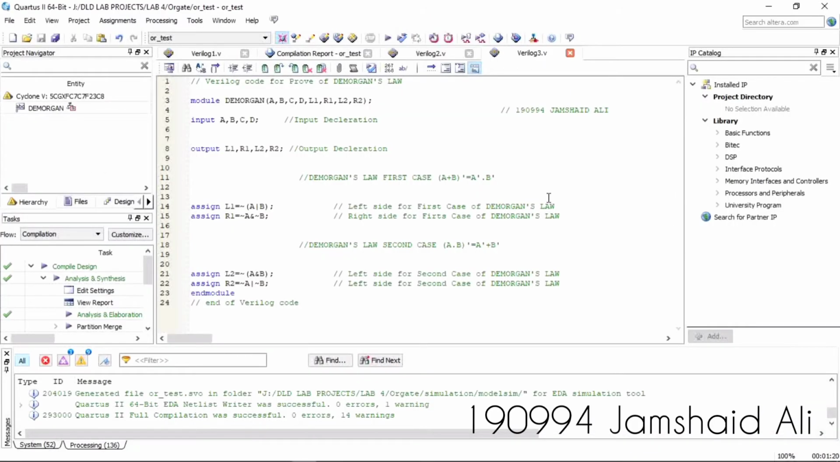And now we are going to discuss the proof of De Morgan's law with the help of Verilog code. So first of all, I declare all the inputs and outputs and initialize them. After declaring and initializing, we have two cases. In the first case, we have (a plus b) complement is equal to a complement dot b complement, and in the second case we have (a dot b) whole complement is equal to a complement plus b complement. We have to prove those cases with the help of Verilog code.